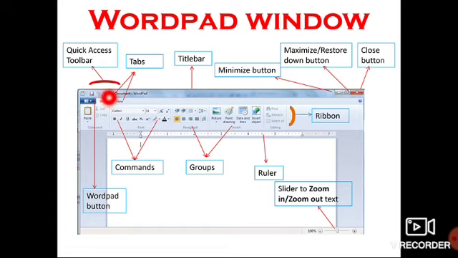To the left side of the title bar, we again have some options. This is called the quick access toolbar. It consists of commands that are most often used in WordPad. If you want to add any command to this quick access toolbar, you have to right click on any command in any group, then click add to quick access toolbar, and that command gets added there.